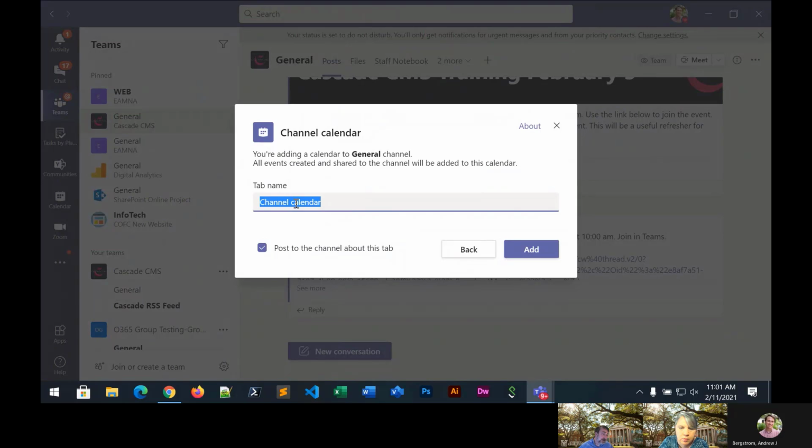And it'll ask for a name for that tab. So I'll just call it Channel Calendar for right now. It's important to note when you are adding new tabs in Teams, if you don't want to tell everyone in the channel about it, don't post to the channel about this tab. So I'm doing this as an example, so I don't really want to tell all of our Cascade users that I'm adding a channel calendar. So I'll throw that on there.